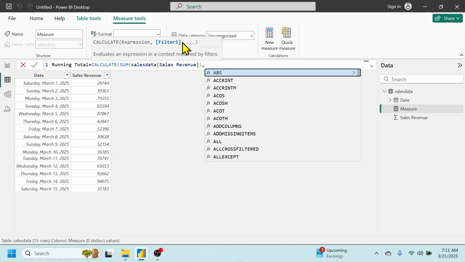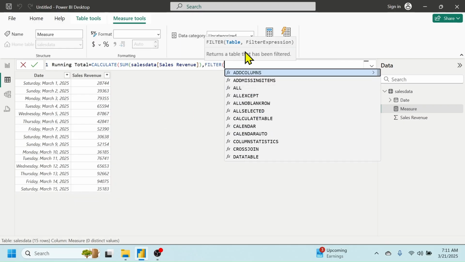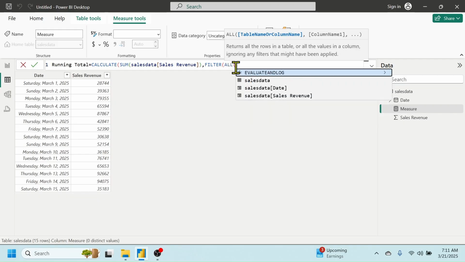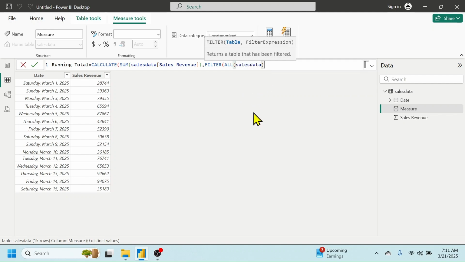In the filter one parameter of the CALCULATE function, combine the FILTER function. In the table of the FILTER function, combine the ALL function, open bracket, then select the table name, that is sales data table, close bracket, then put a comma.